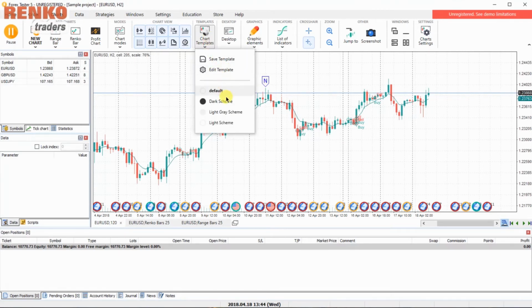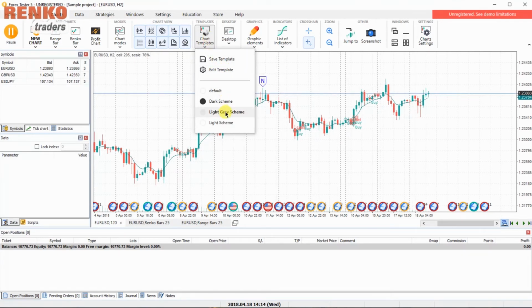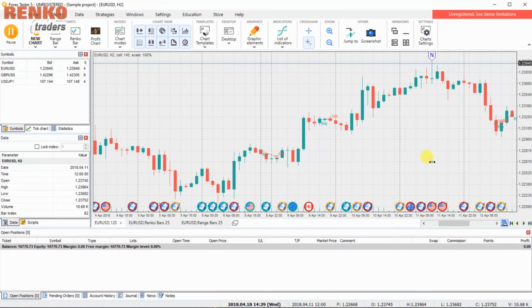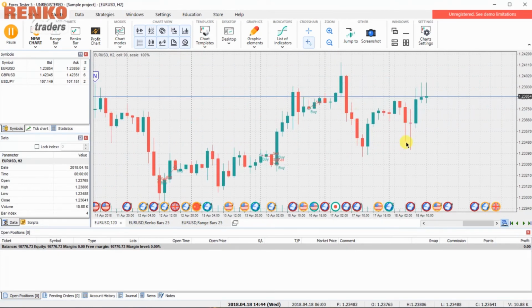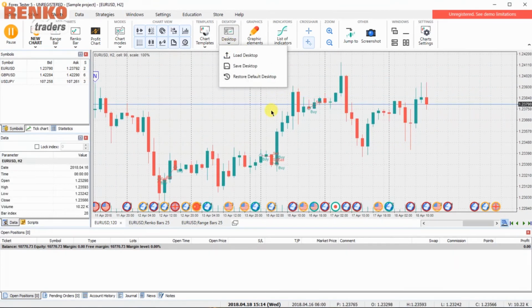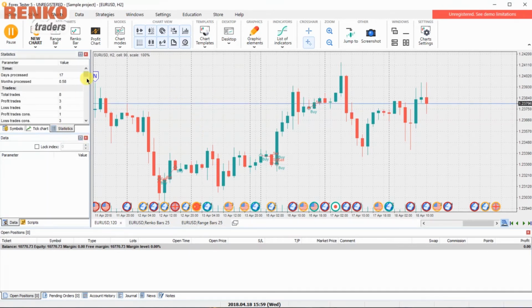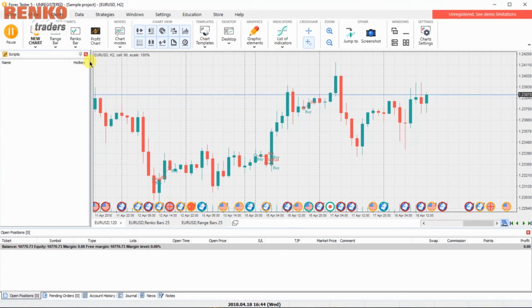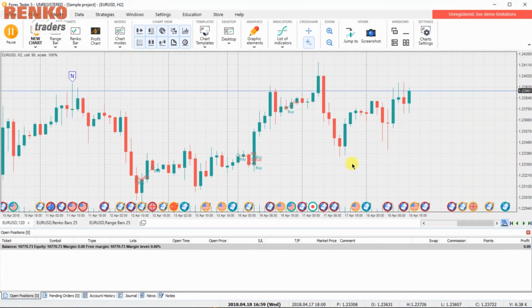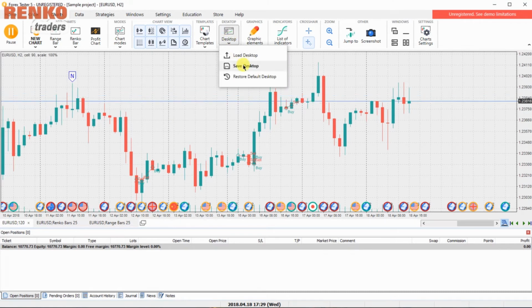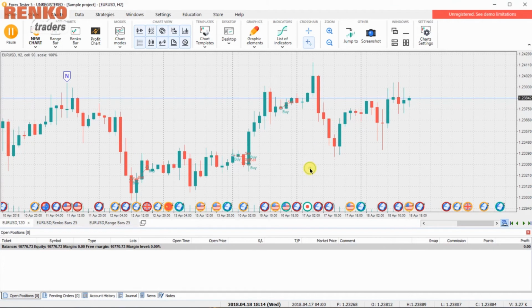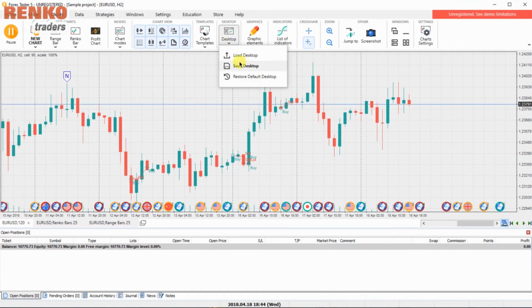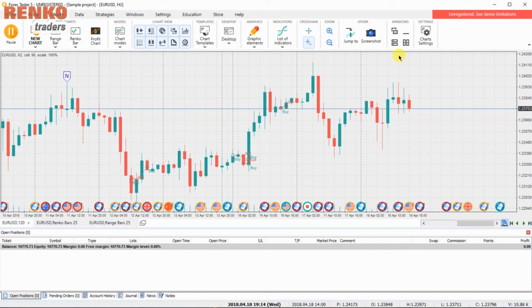The chart templates allows you to change the different schemes, the color schemes of your charts. The desktop allows you to save your customizations. So for example, if I don't want any of this additional information, I can basically save this as a desktop. Now, this doesn't work for the demo version, so there's no point in testing this out for the moment.